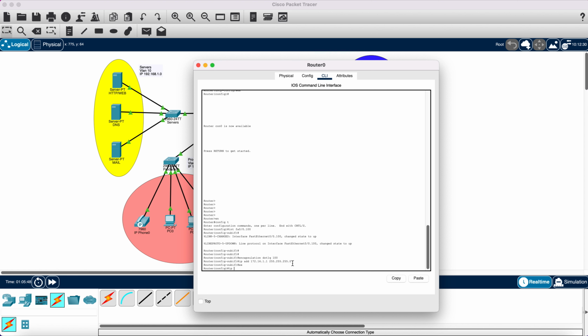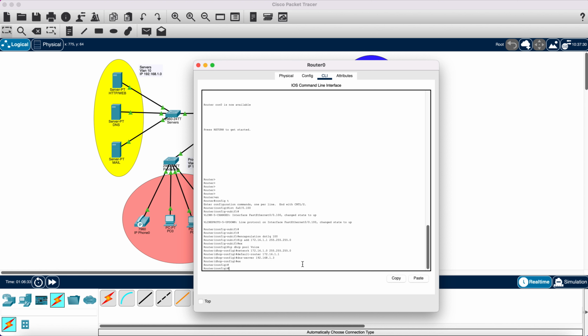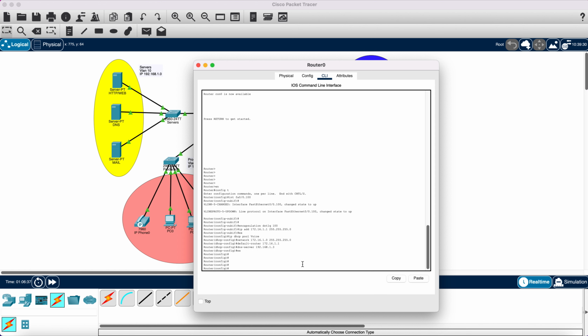Exit and ip dhcp pool voice, network 172.16.1.0, subnet mask 255.255.255.0, default router 172.16.1.1, DNS server 192.168.1.3, exit. Okay. Again we have to add option 100.